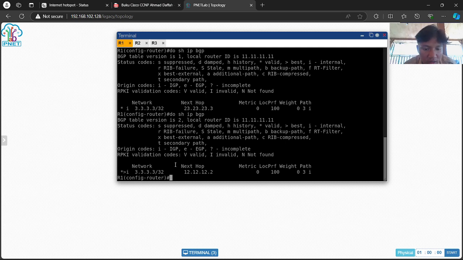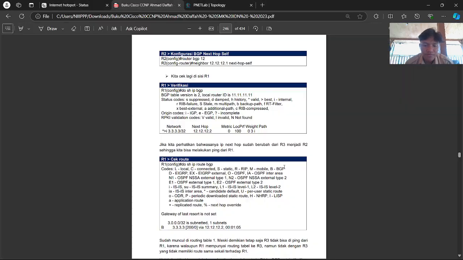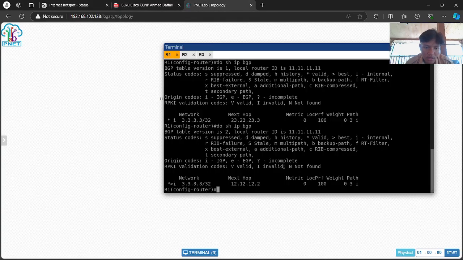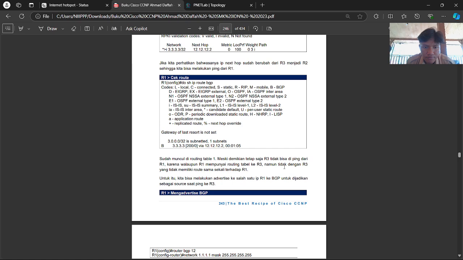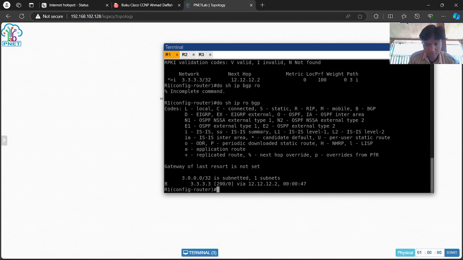Okay. So as you can see in here, the next hop has already changed from the network 23.3 from the router 3, and now it's already changed to the network 12.2. Okay, now we can check the routing table to show the IP BGP route. I do show ip route bgp.